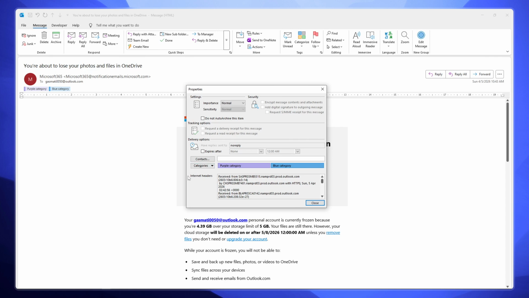In the Email Properties window that appears, scroll down to the very bottom. There you'll see a section labeled Internet Headers. This section displays the complete message header information, including all the technical routing data, server information, and authentication details that the email passed through on its way to your inbox.